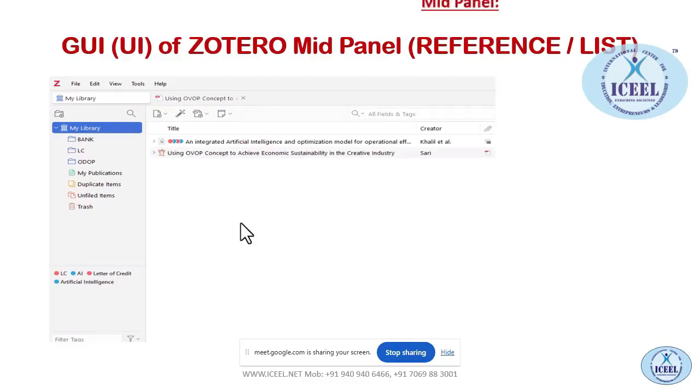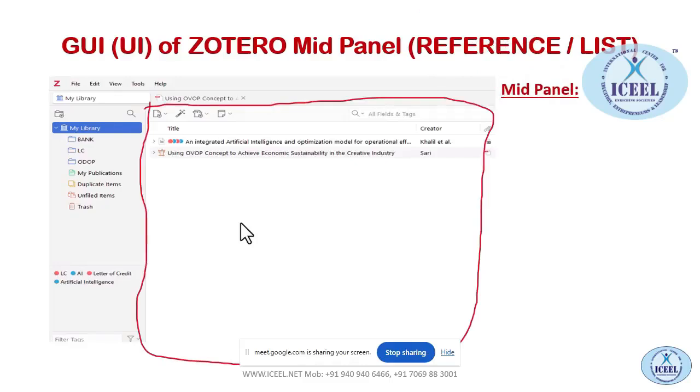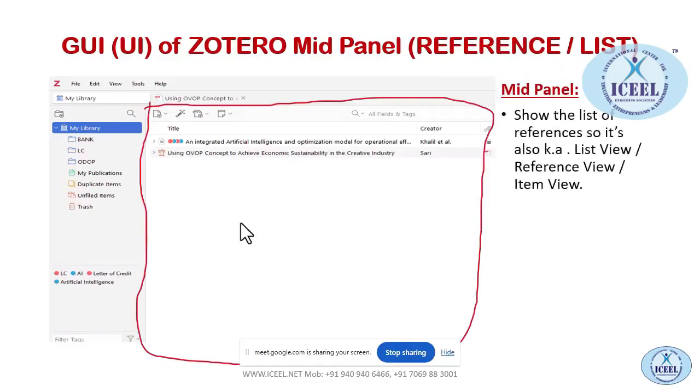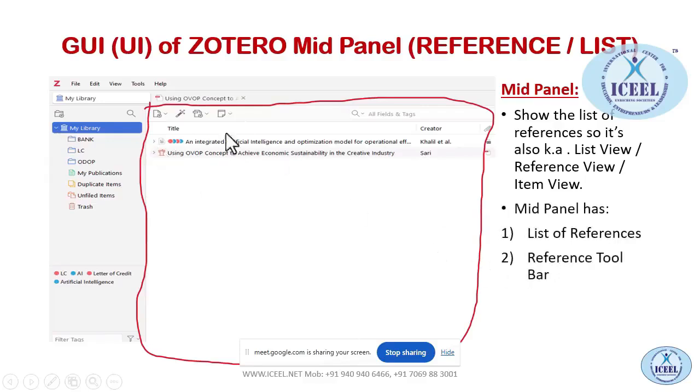Next is what? Mid panel. Here is the mid panel, guys. Mid panel contains two things: the toolbar on the upper side, the search bar, and the list showing the references. So it is also known as the list view, reference view or the item view. Right. Mid panel has the list of references and the reference toolbar. Here is the reference toolbar, and this is the search reference toolbar.